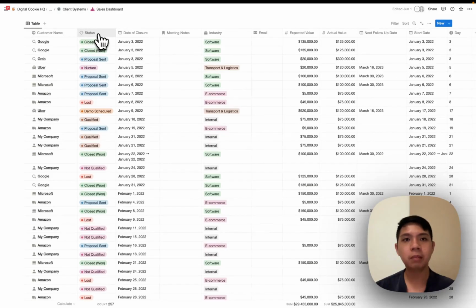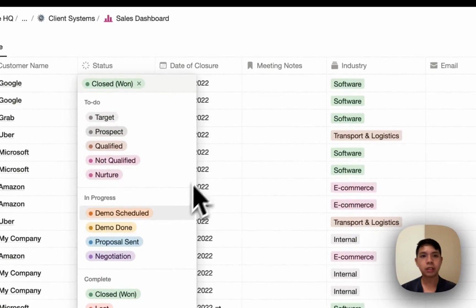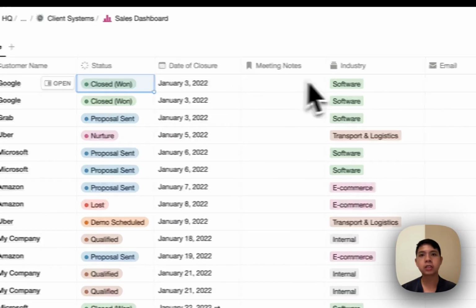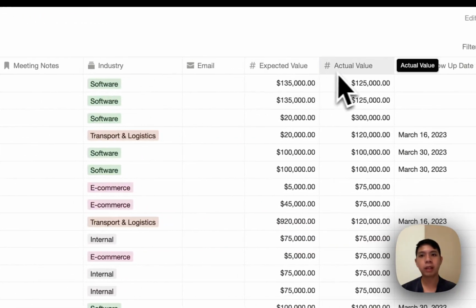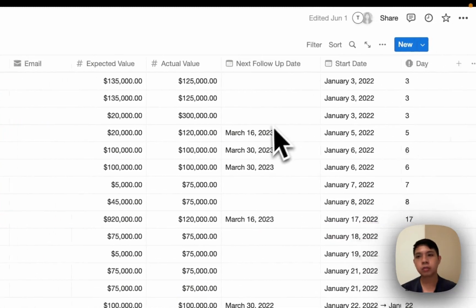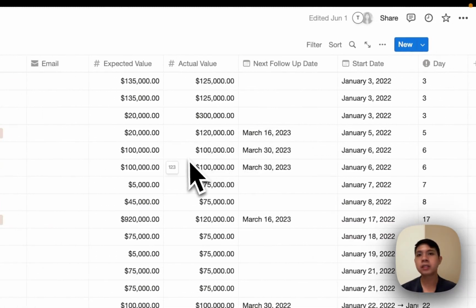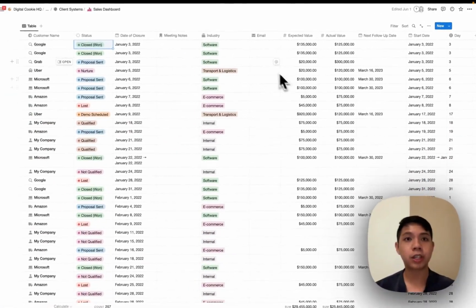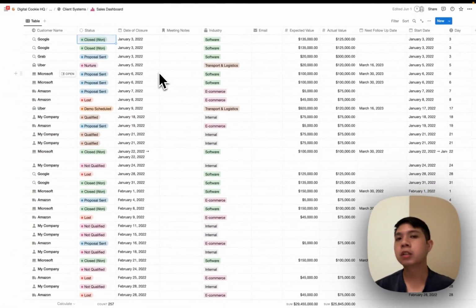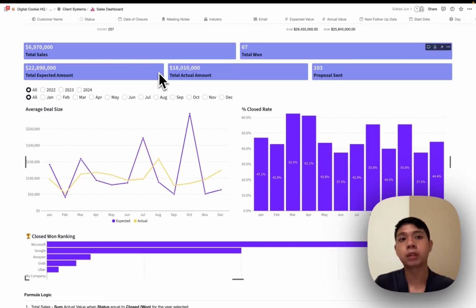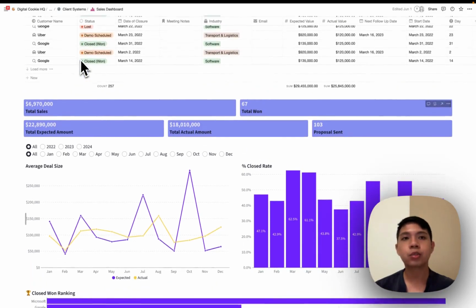So we have the customer name, the status, just to track each of the stages, and then date of closure, industry, email, values, and then dates. It's a fairly simple database on the surface, but the main key attraction here is that all this data is tracked by a fully functional dashboard to help track each of the months. In this case, this dashboard is actually synced to the Notion here.